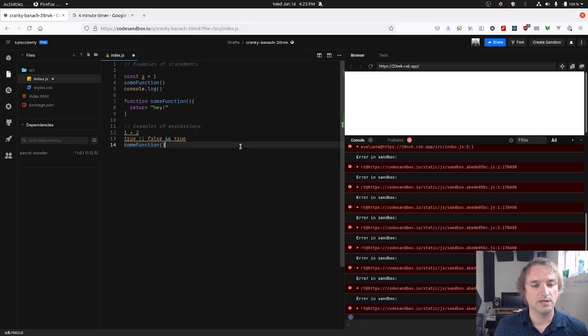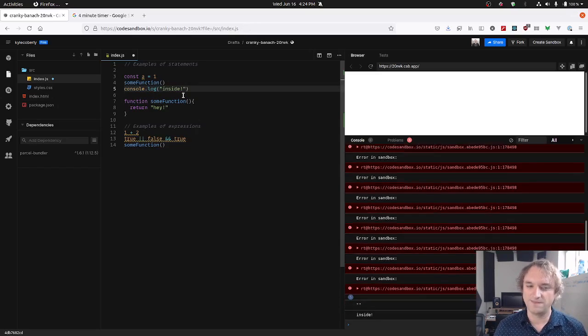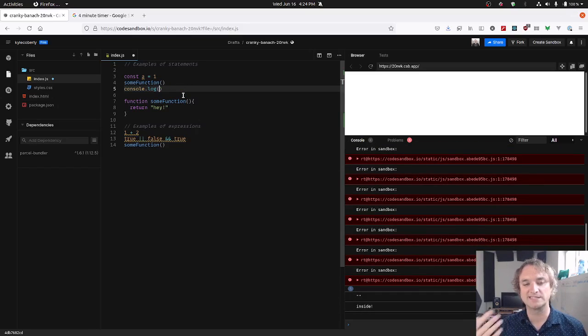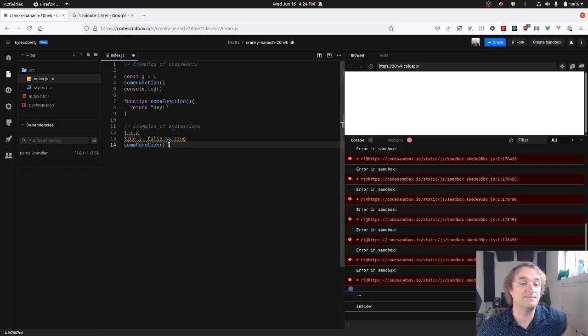Some good smells that something is a statement. If you can console log it, anything inside of here, that's an expression. You console log expressions. A sign that something is a statement is if it changes the state of the application in some way. So that could be outputting something, assigning a variable, changing a variable, making the computer change the application in some way. Those are statements.